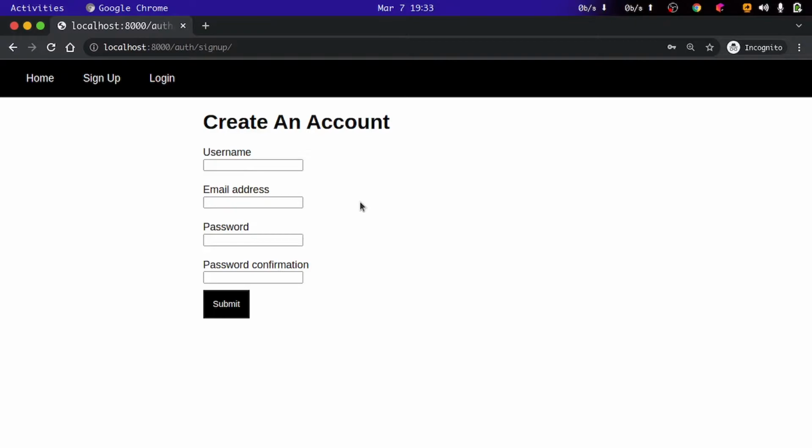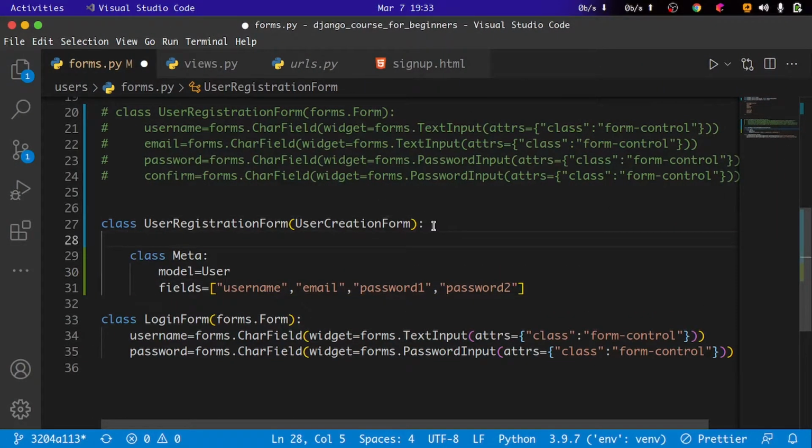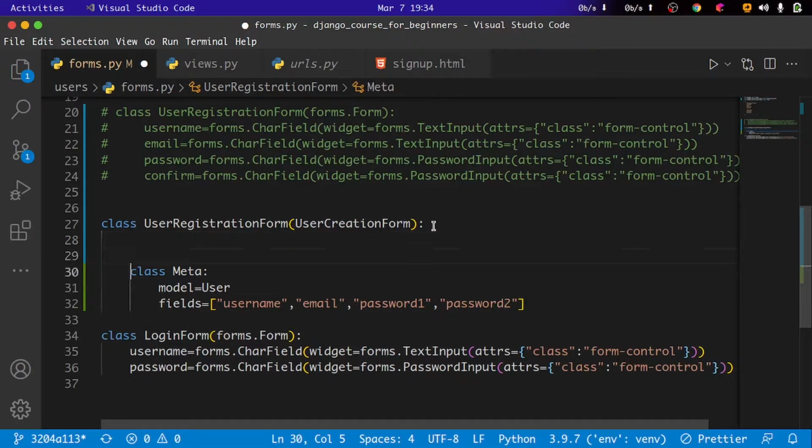Now the way we're going to do that is by coming to our forms.py, and all we're going to define is our init function. So the init function is one you can create in case you want to create a blueprint on how you're going to create your different objects of a certain class. Now in this case, what we're going to do is to override the init function of the user creation form, so that we'll be able to customize the fields that we're going to render for our form.